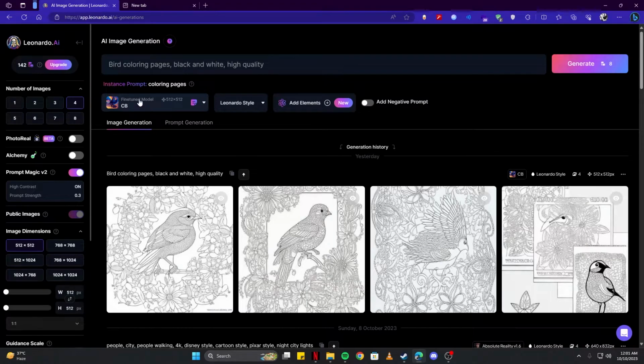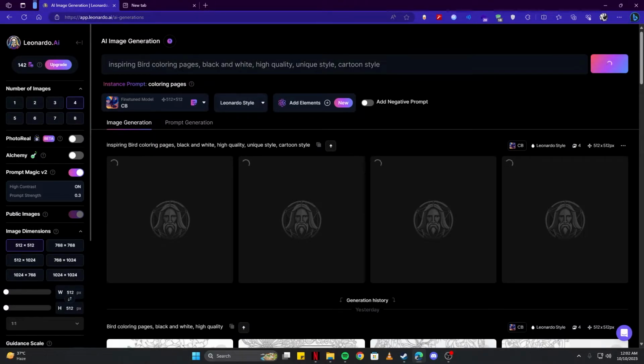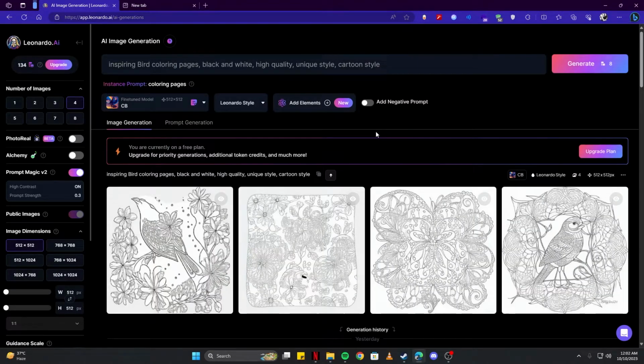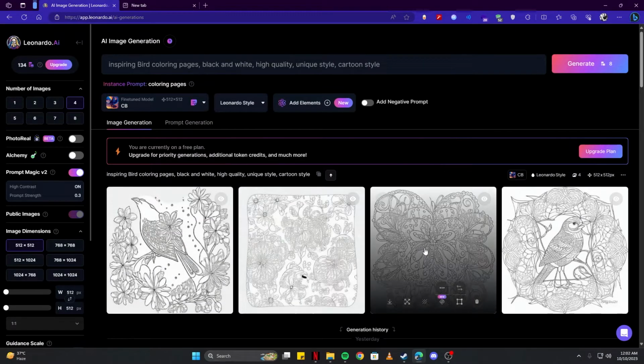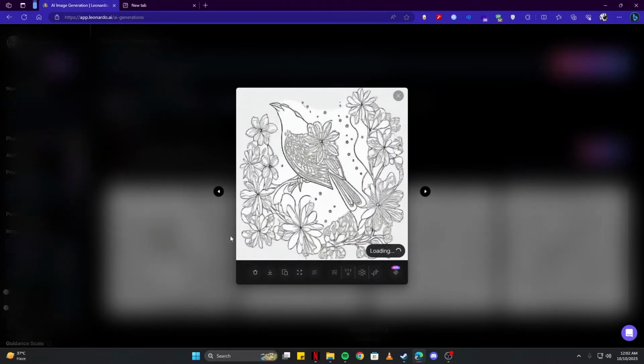So now that we have our model selected, we need to describe our prompt, and then simply tap on the generate button after you have written your prompt. And here we have some pretty looking coloring pages. As you may have a look, they all look completely unique from each other and have a beauty of their own. Like if I open this image, you can see how a bird is given sort of a unique touch with like a white head and then a flower-like shape on his back.